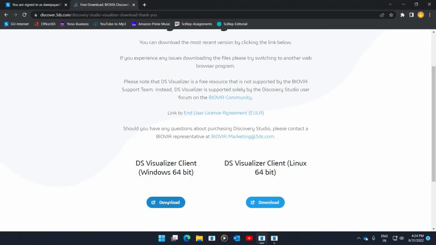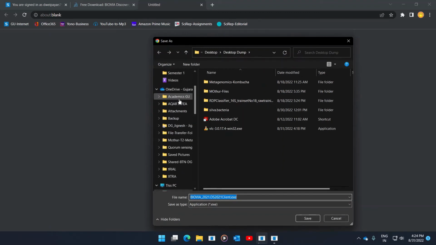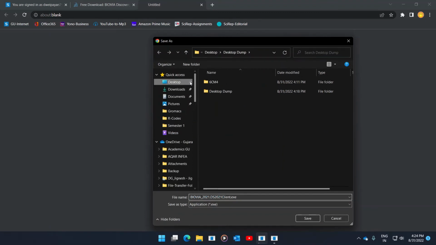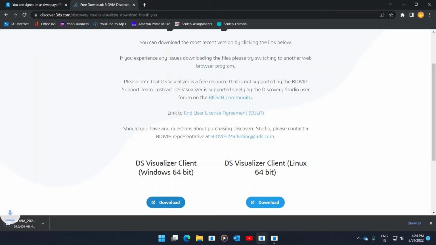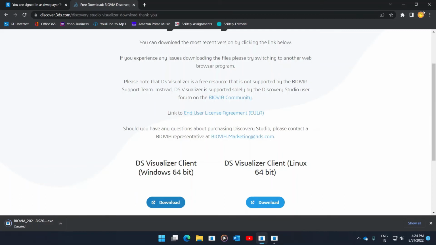As soon as you click on the download button, it will ask you for the exe file. So it is very simple to install as well. It is 408 MB, so I have already installed it. As soon as you download this, you can just double click on it and press next every time it asks, and your install will be done.